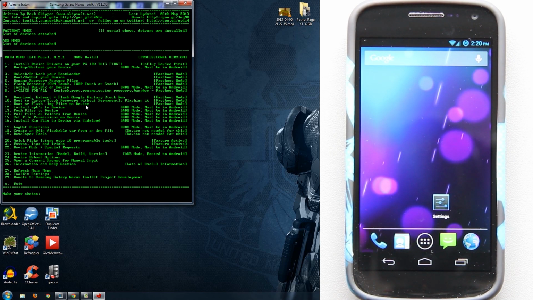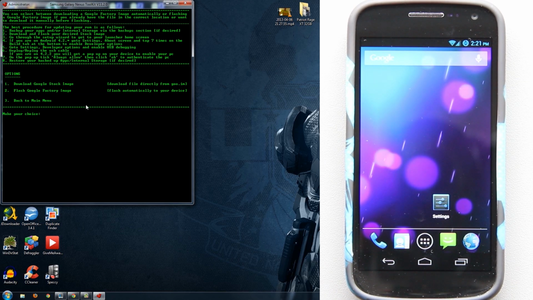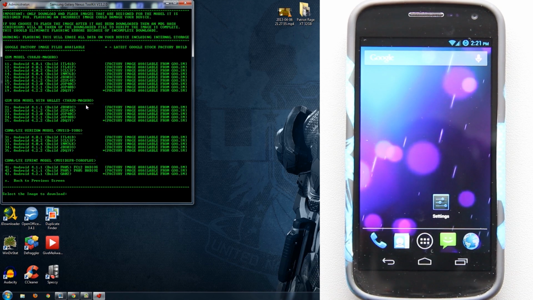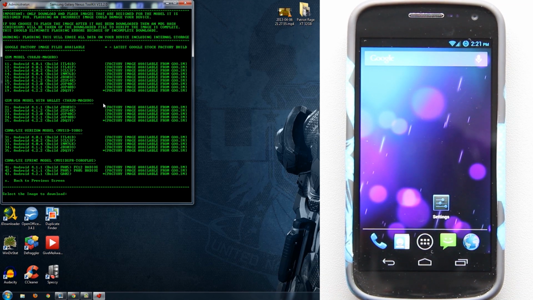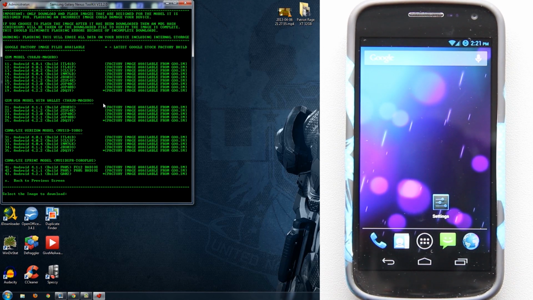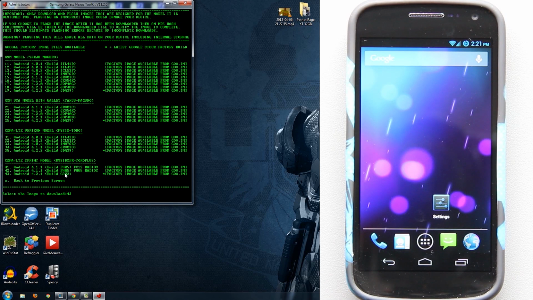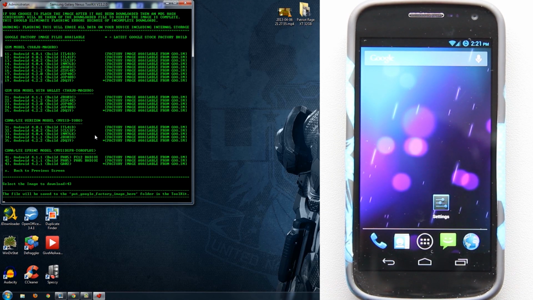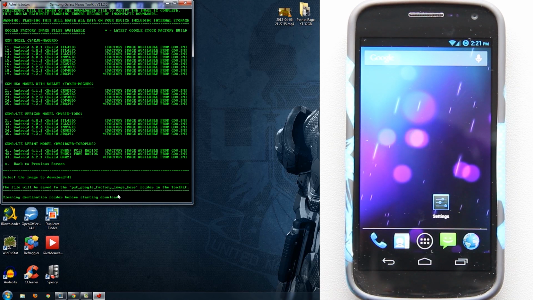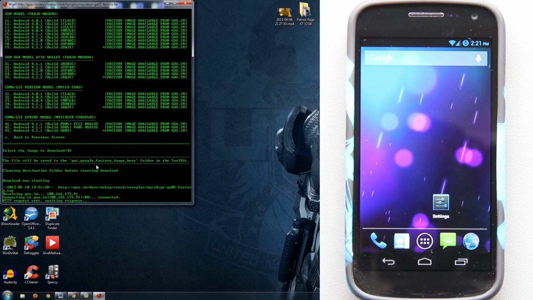I'm going to press 9 because that's the download, extract, flash stock ROM. And then press number 1. And then it's going to make me choose which one to download. I will choose version 43. Again, be very careful which version you're choosing. I have the Sprint variant, the Toro Plus, and I want it to download GA02. And then it's going to download the image. And yeah, so I'll fast forward through this.